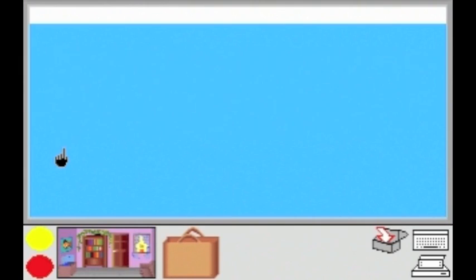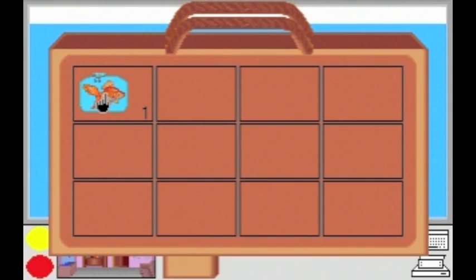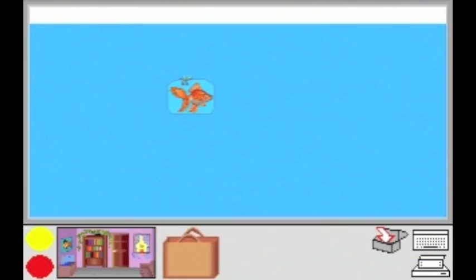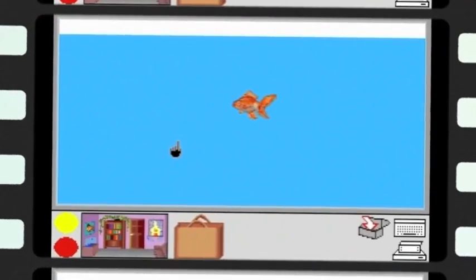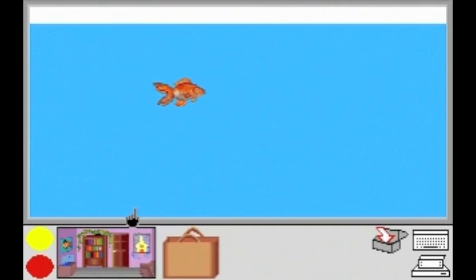Click on the bag to retrieve your fish. Pick up your fish and place it in its new home, and watch your fish swim away. You can add more fish to your tank. The fish store also stocks the equipment you need to maintain your aquarium.